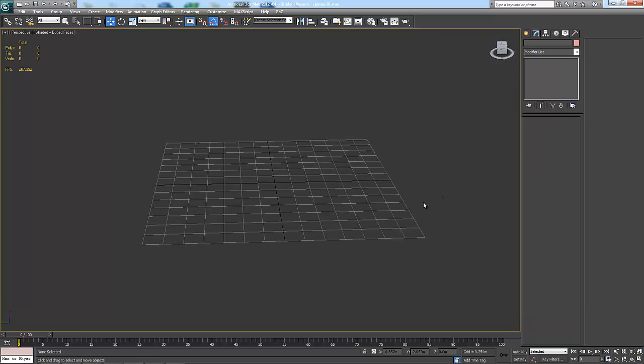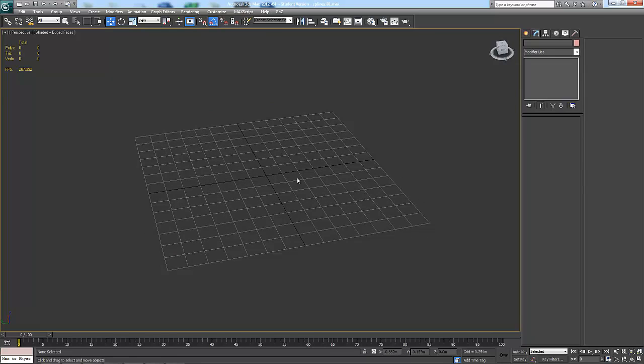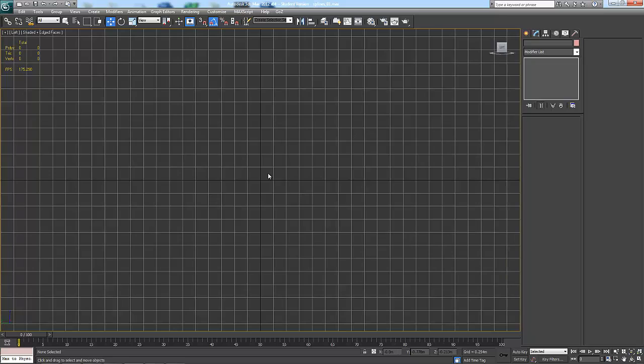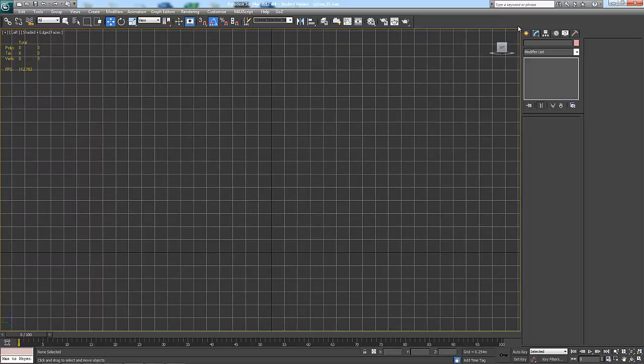Alright, next I want to talk about lathe. The lathe modifier, which will take a curve and rotate it around a center axis. So I'm going to switch to side mode by hitting the L key, which takes us to the left camera, and you can toggle grid off and on. In this case I'm going to leave it on.